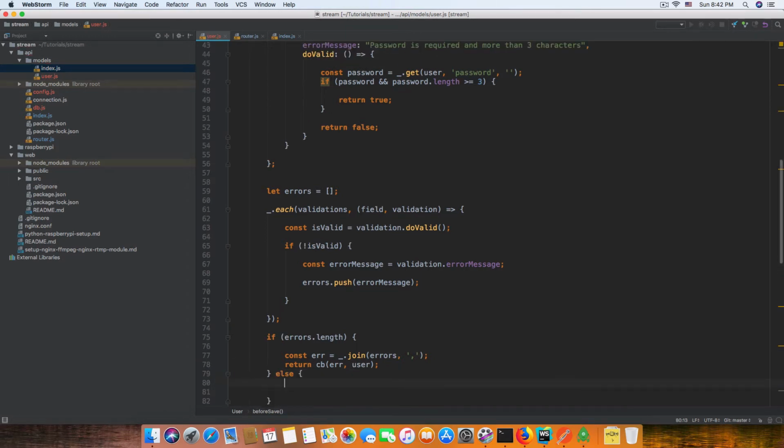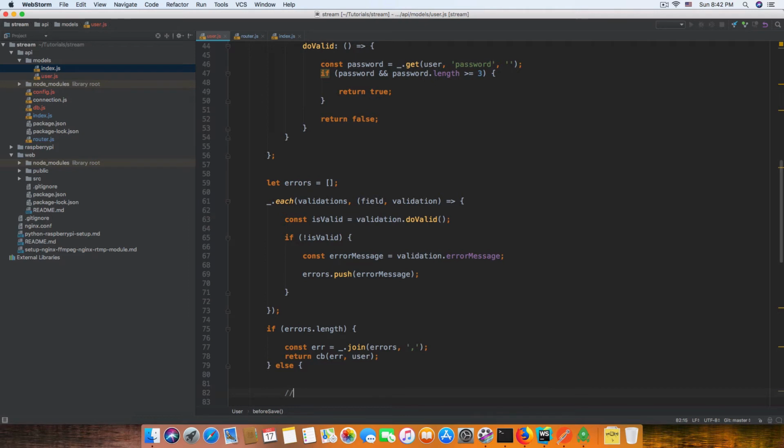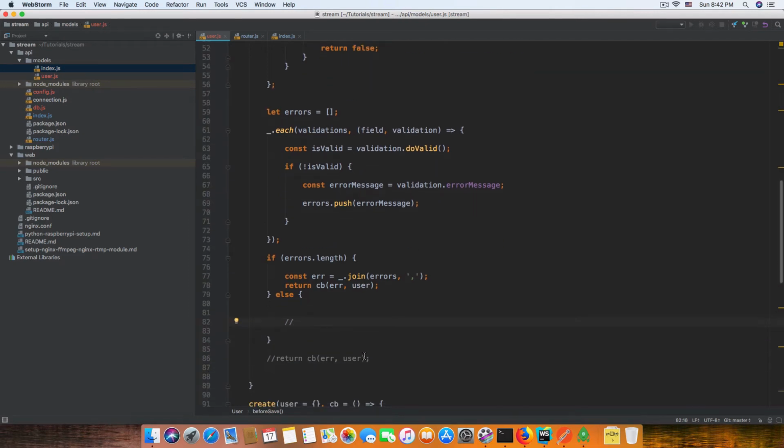And if not error, that means let's find in our database and make sure this email address does not exist. So how do we do that?